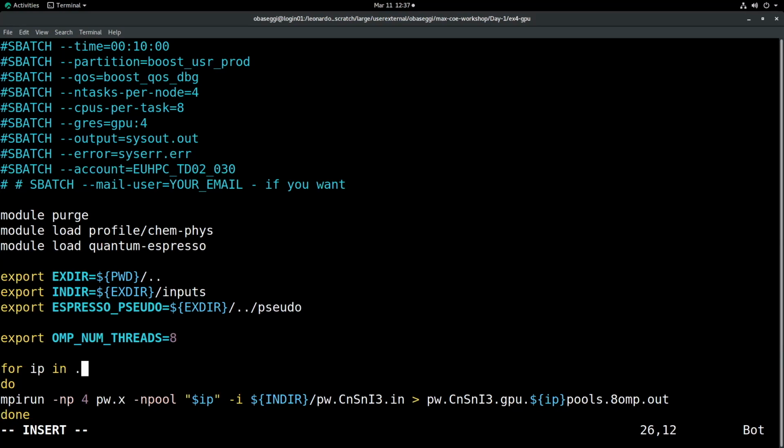So I can try to put some numbers: 1, 2, 4, 8. Maybe a question for you: can I use 8 in this case? It would exceed 32, right? Okay, because we have only 4 GPUs, we cannot use 8 pools, because the maximum is 1 pool for one GPU. So I have to remove the 8 value. Okay, and this is how to run Quantum Espresso using GPUs.